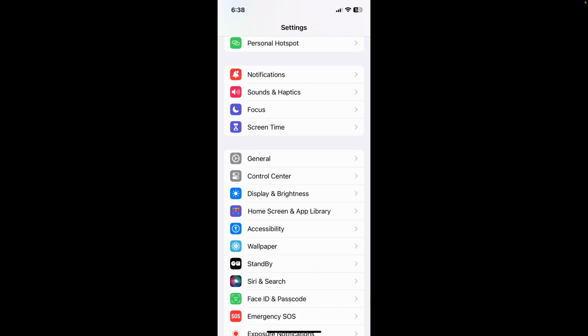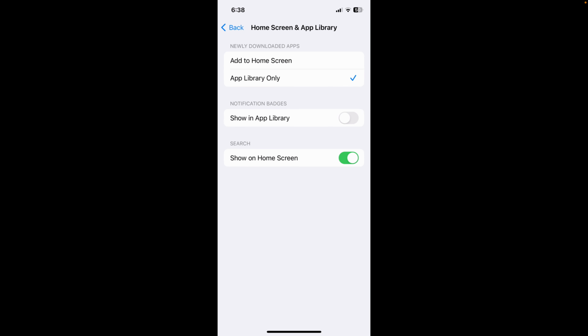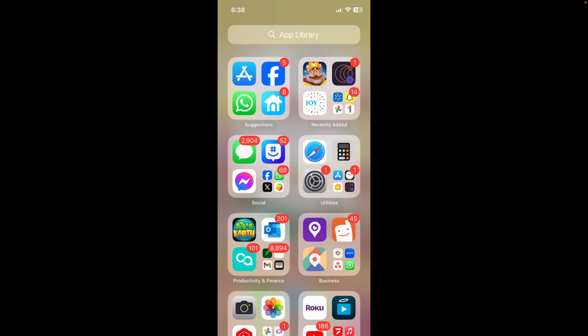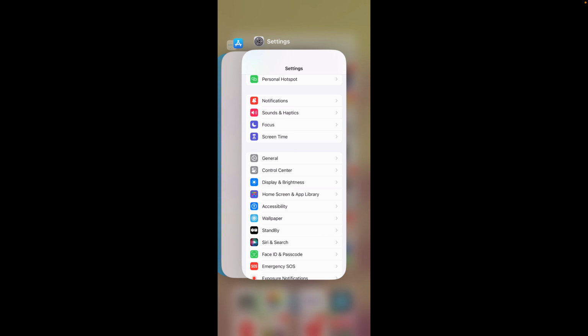There's one more setting to be aware of in the home screen and app library. It's this show in app library for notification badges. That's where, like, if you get a message on Facebook, for example, the badge notifies you of that. See those red numbers? Those are badge notification notices. So I have 5 messages or updates on Facebook, 2,900 on Messenger. That's because I get a lot of spam on there, and I just ignore it. But every time I make a video like this, everybody leaves a comment about how that would drive them crazy.